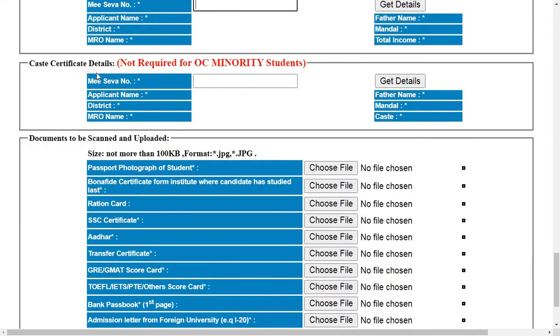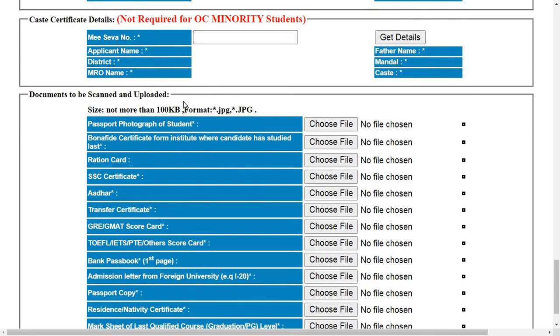So when you fill this Me Seva number, when you press this get details, it will automatically take all these details. The next thing is caste certificate details, not required for OC minority students. So note that, not required for OC minority students, this part. If you are not an OC minority student, then you have to fill that Me Seva number, and when you press this get details, it will automatically take all this information.